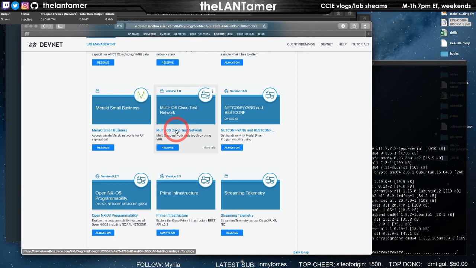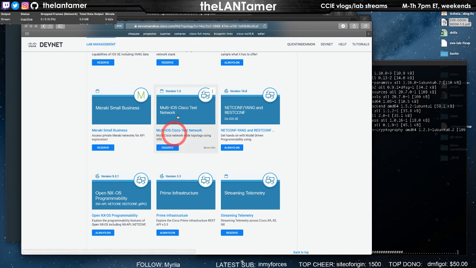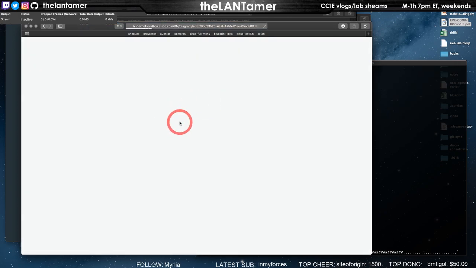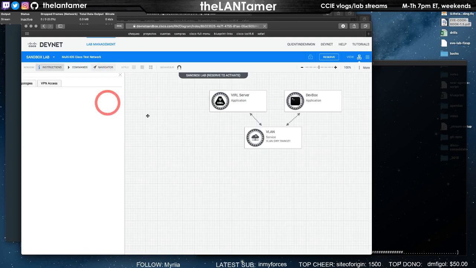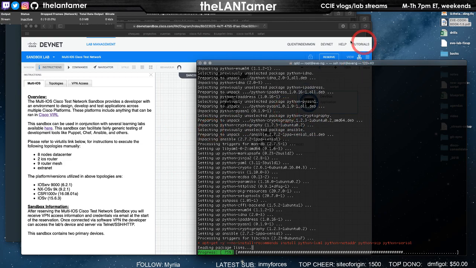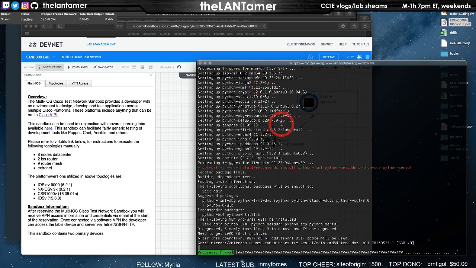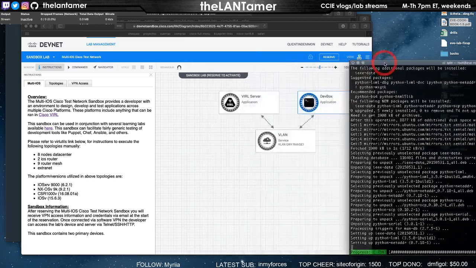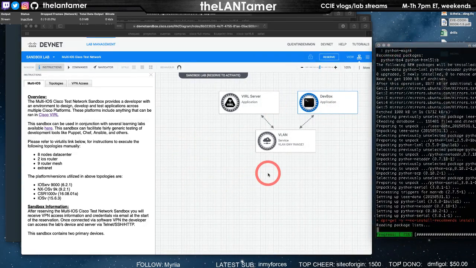Now this is interesting. Multi-Cisco. All right, here's version 1.0 of this lab. Let's see what they give you here. So they give you a VIRL server, a VLAN, and then a dev box, whatever that is. All right, we're retrieving more files now.